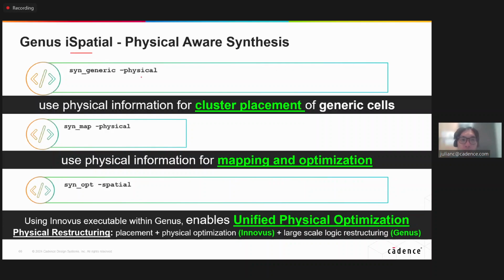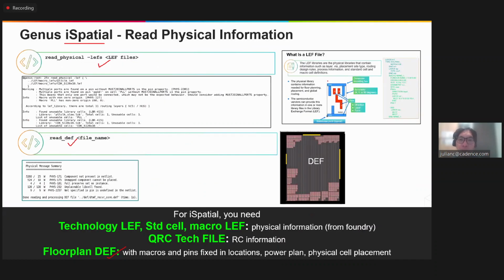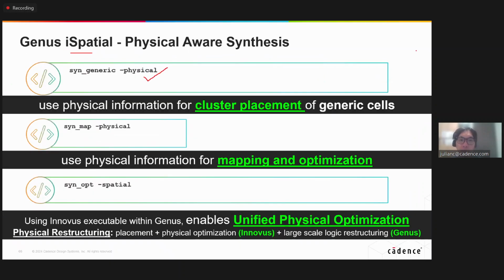The additional option for syn_generic is syn_generic -physical, where you will remember at that generic phase you are still in generic cell format, okay, the non-library format. But if you add -physical, it will use the physical information. What's the physical information? The floorplan DEF, the LEF files. It will use this information to try to do cluster placement of your generic cells. Placement on what? Placement on your floorplan DEF. You will try to place your generic components on the floorplan DEF.